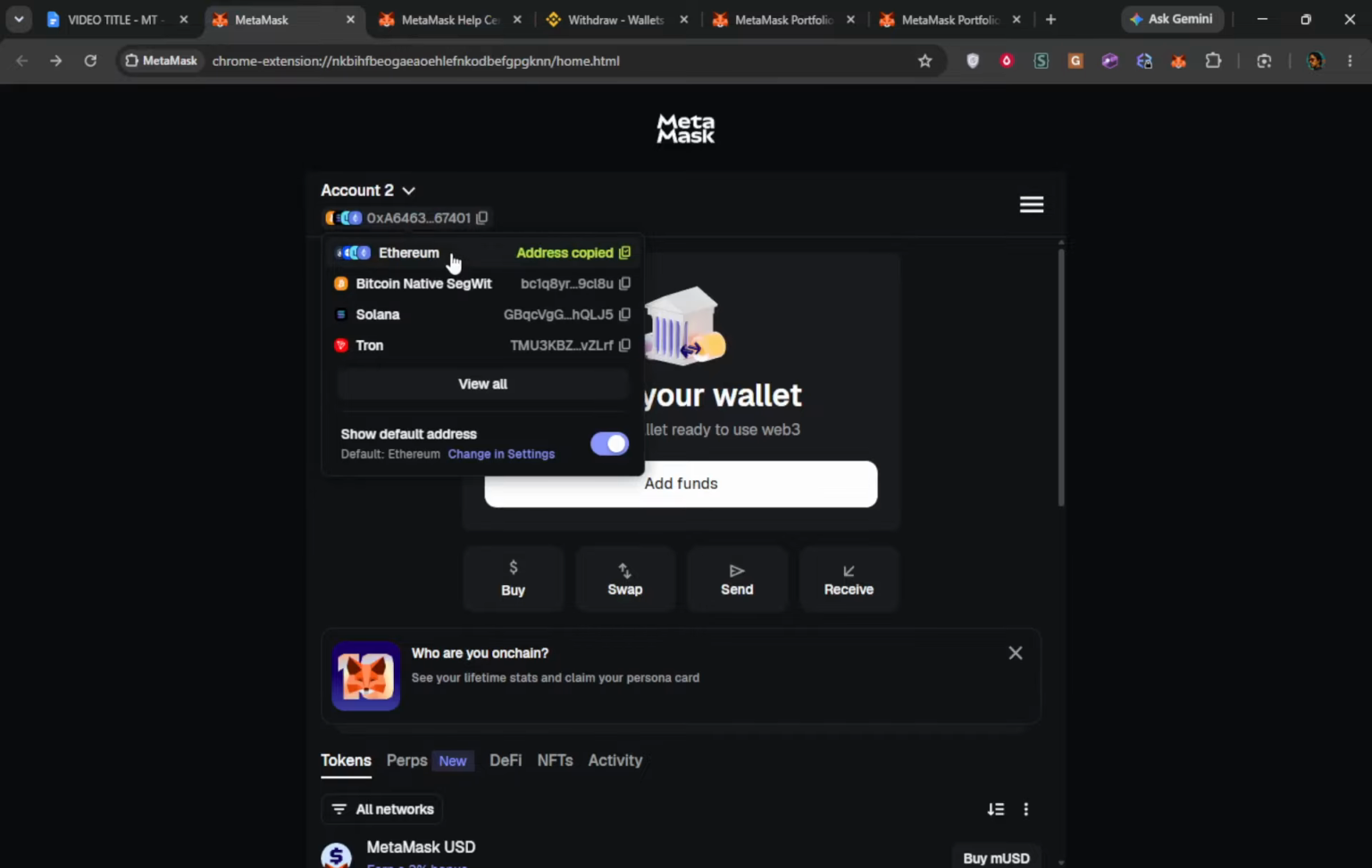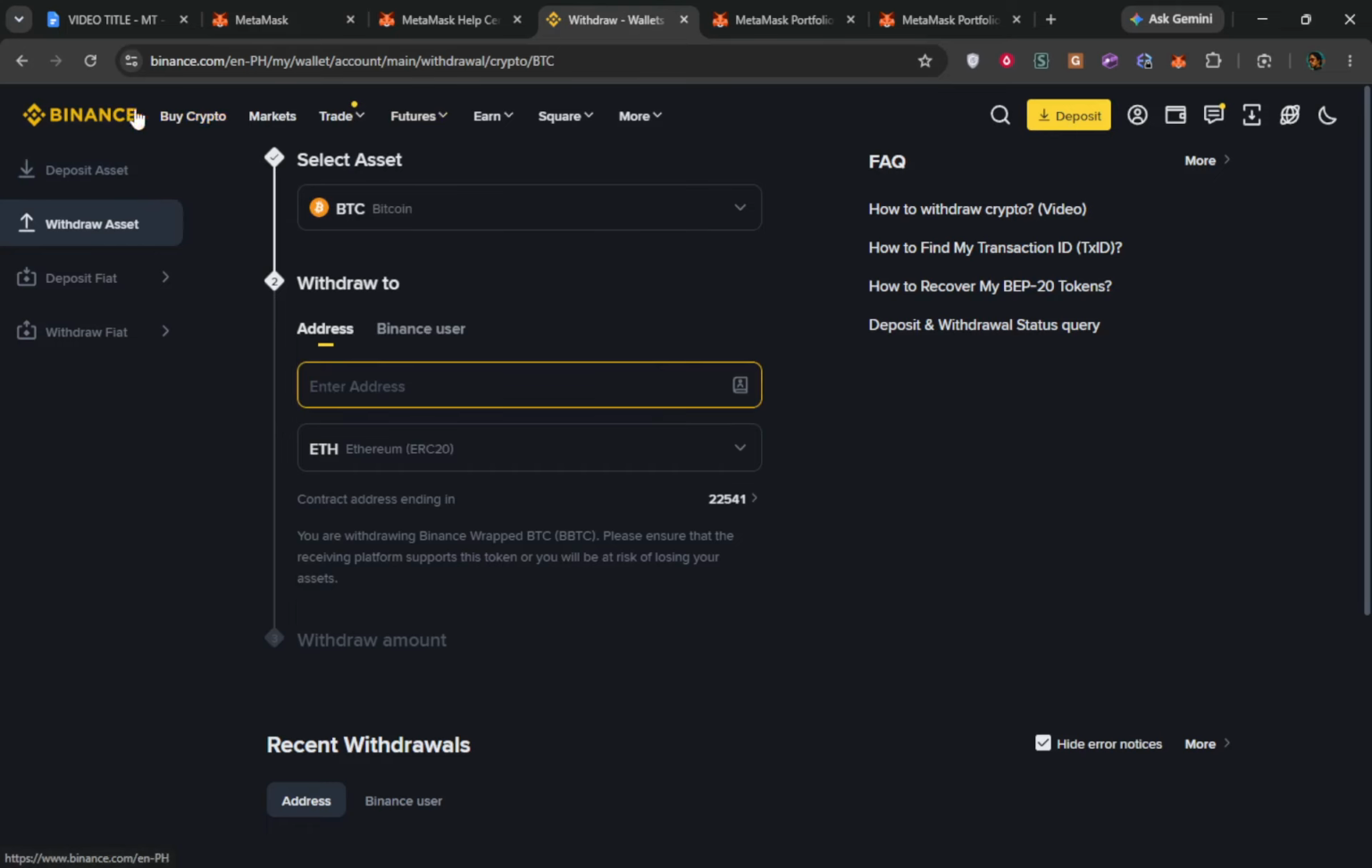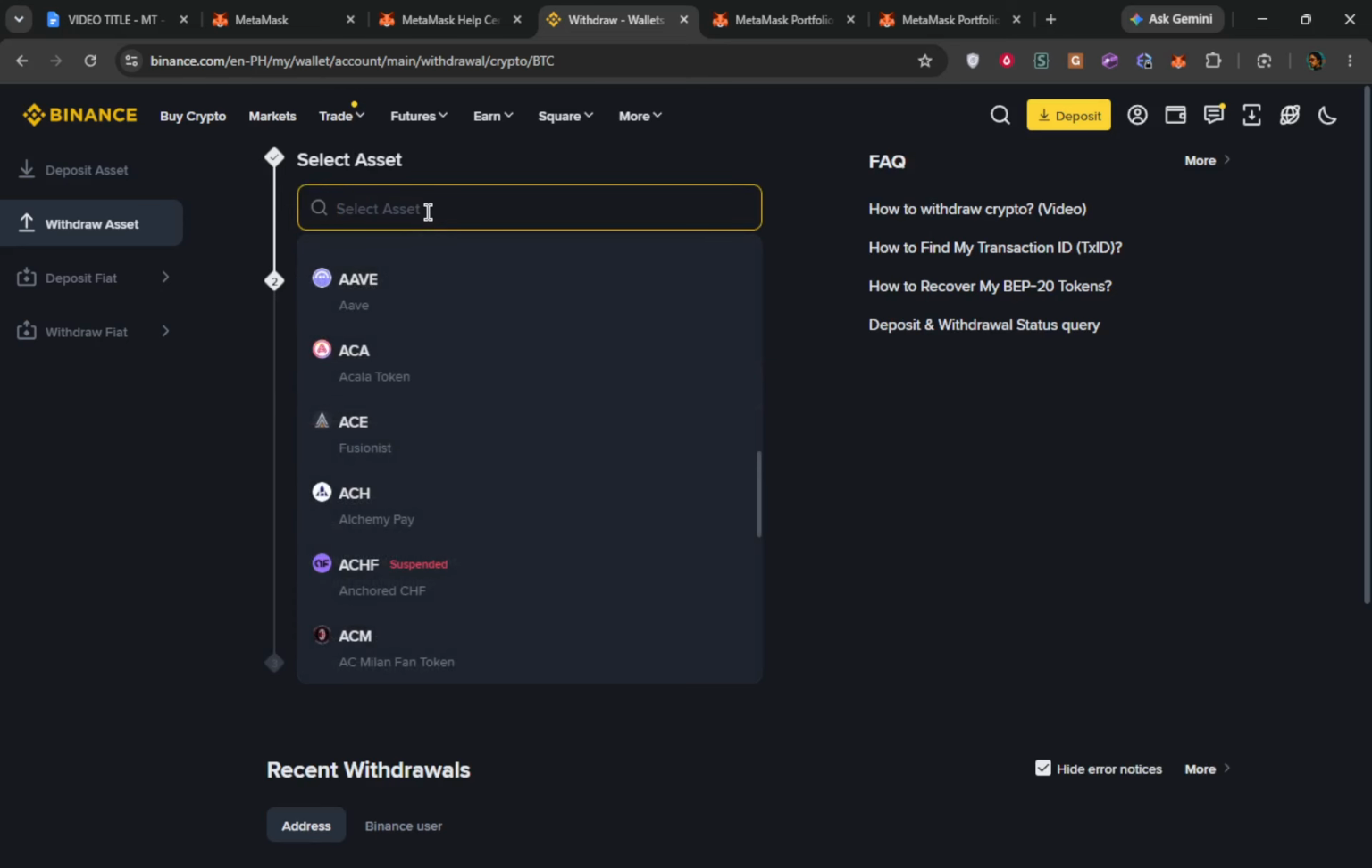It's essential to use the correct wallet address to avoid any potential loss of funds during the transfer. Next, open the exchange or wallet you are sending from, such as Binance or Coinbase. Navigate to the Withdrawal or Send section of that platform. This is where you will paste your MetaMask address into the recipient field. Make sure to double-check that you have pasted the correct address. Choosing an incorrect address can lead to lost funds, which is something you want to avoid at all costs.